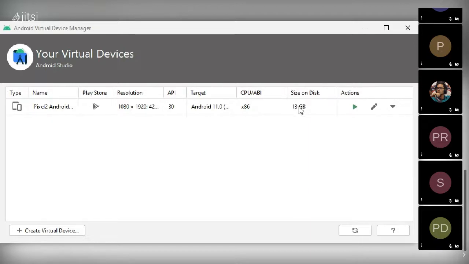When you create a brand new emulator, I'll do that right now, I'll walk you through the process, but you will notice that the size is very small. This is because it is just a system image. When you boot it for the first time, it will take a lot longer because it has to unpack the system image and create all the supporting file structure.